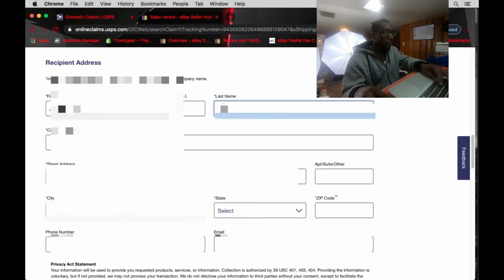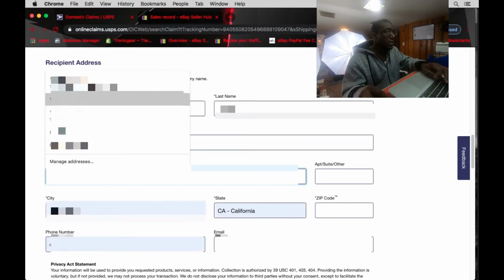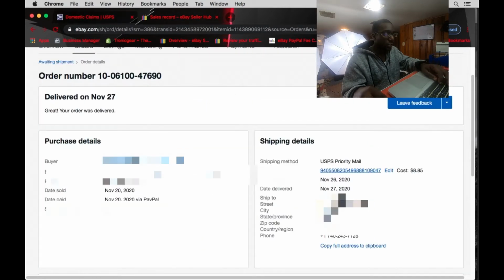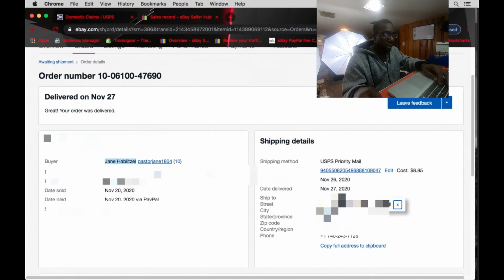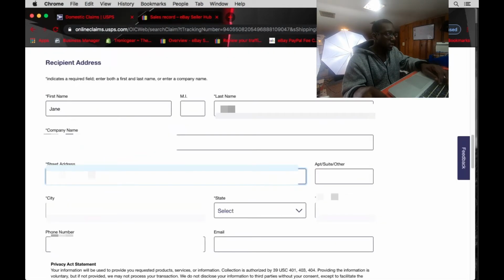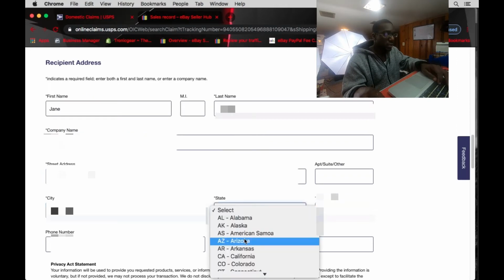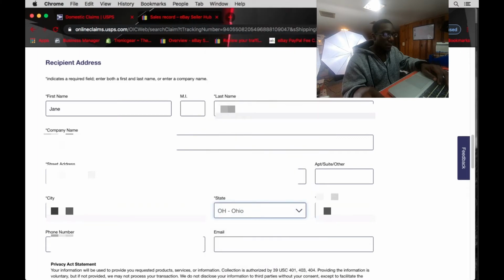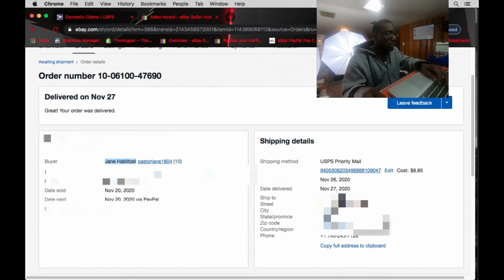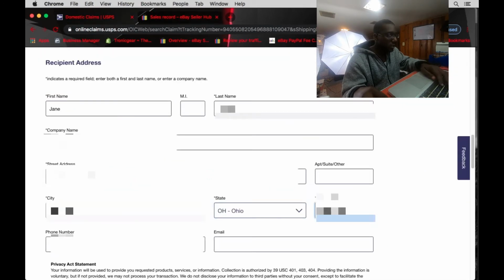So I got the name, just edit this. Now for the company name, they don't have one, so I'm just going to enter their whole name in there. Now I'll go to the address, copy the address, you enter in the street, the city, copy that, and that goes in there. The state, enter that in, which is Ohio, and the zip code, copy that and paste there.